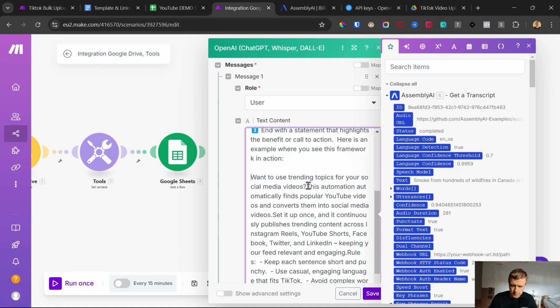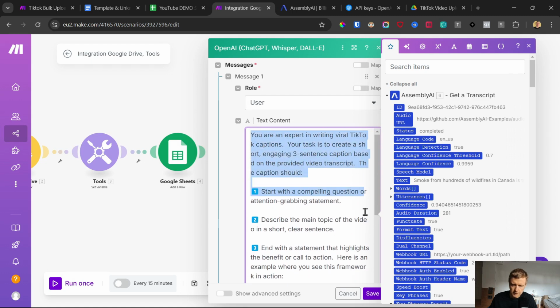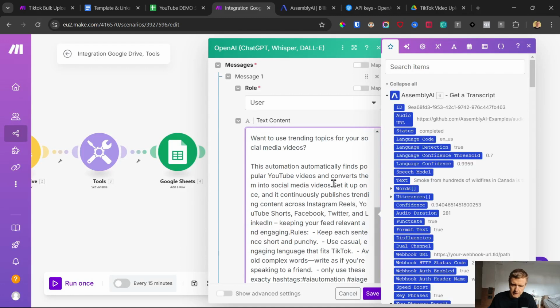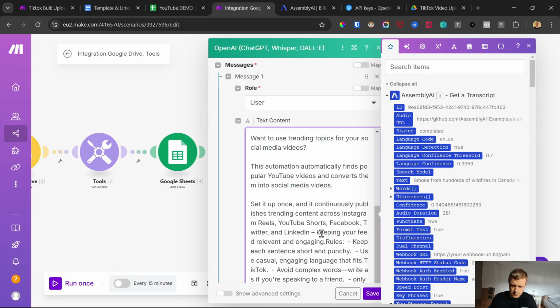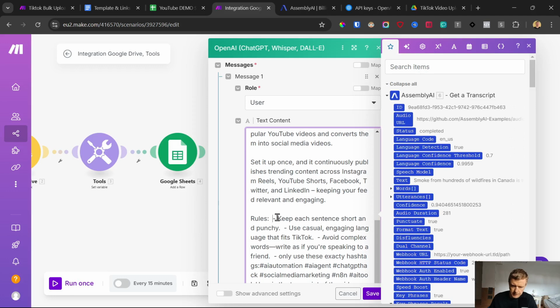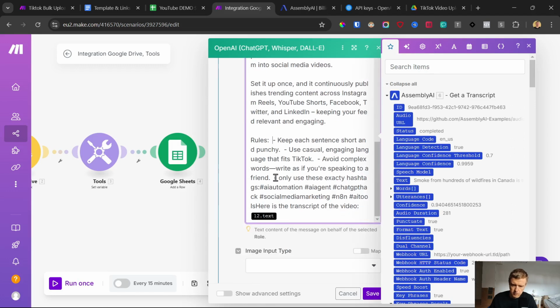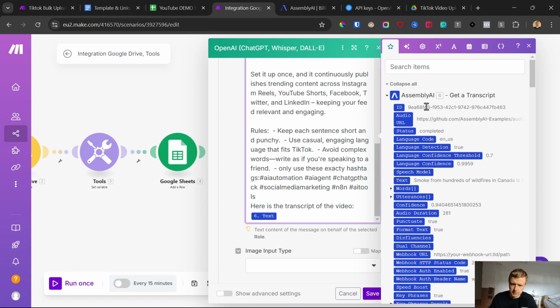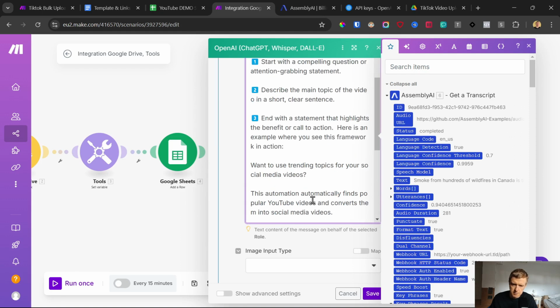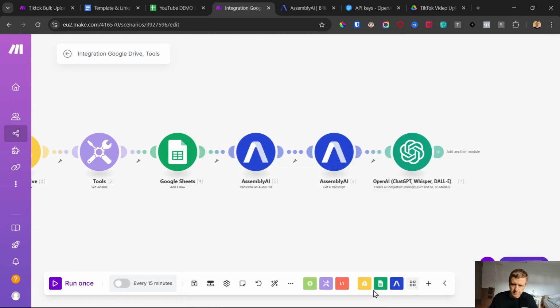Basically it works like this. First I tell it what type of caption I want. Then I give it an example of a caption for TikTok. And then I have some rules like what it should do and what it should not do. I have even specified the hashtags because these are the hashtags I usually use for my videos. So you can just change them out for yours. And then we have the transcript. I will delete that, and basically the transcript comes from our Assembly module here. And then I click on save.